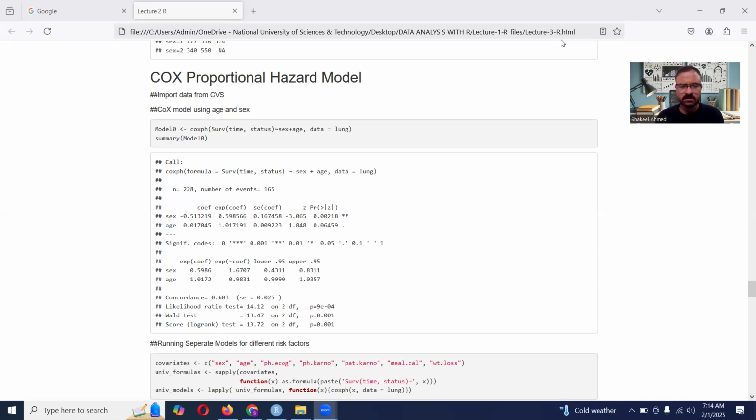So in either case, we have an outcome variable that is time to event, and we have event status as well. And we just assume that there is no censoring, although we can incorporate the censoring in the Cox proportional hazard model as well.